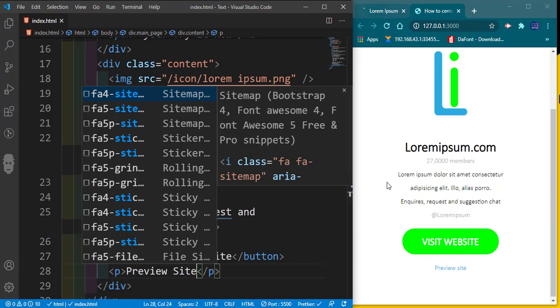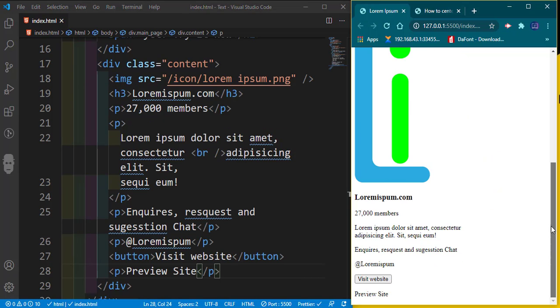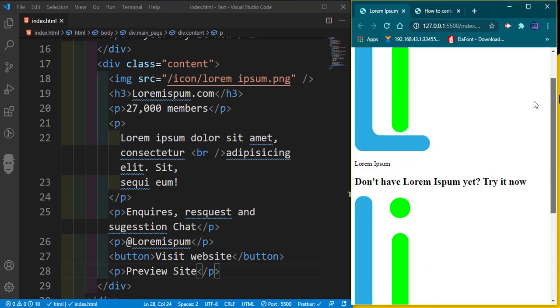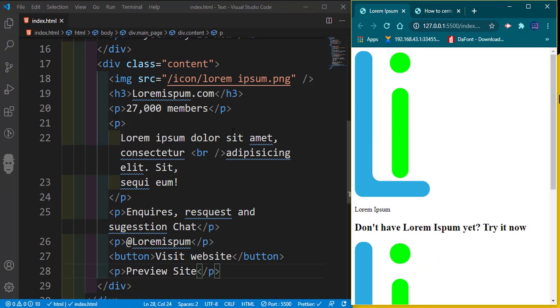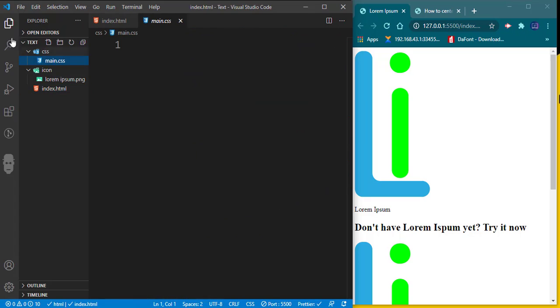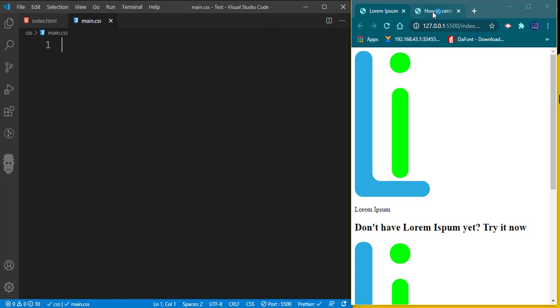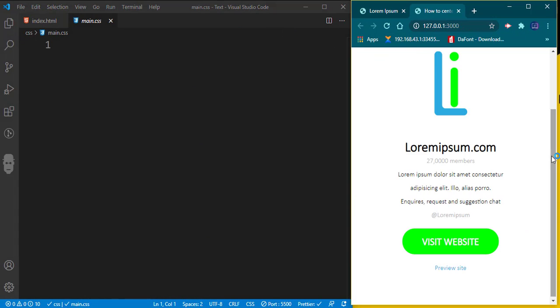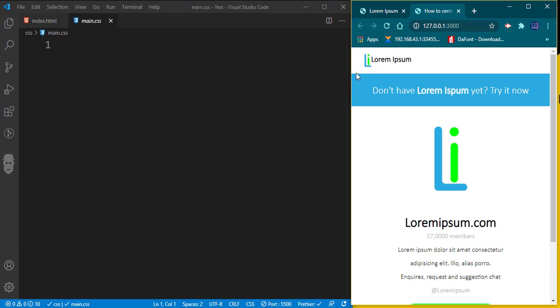So I'm going to go ahead and refresh this. Okay, so we are done with that. We are done with our first page. So I'm going to go back to the CSS right now. If I come to the CSS, which is this, you see what we have here. This is what we want to design.